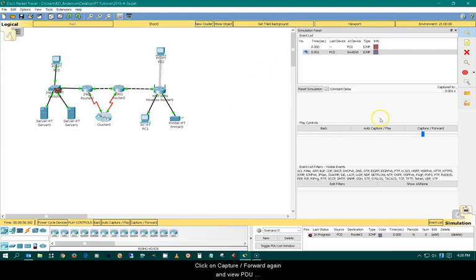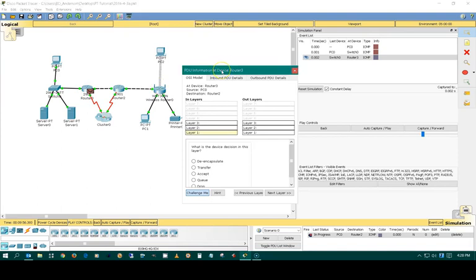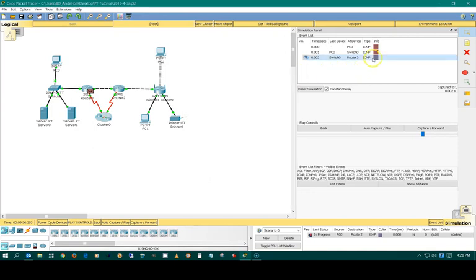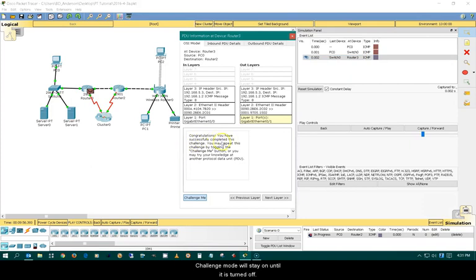Click on Capture Forward again and view PDU information on another device. The PDU information window can also be accessed by clicking on packets from the event list. Challenge mode will stay on until it is turned off.